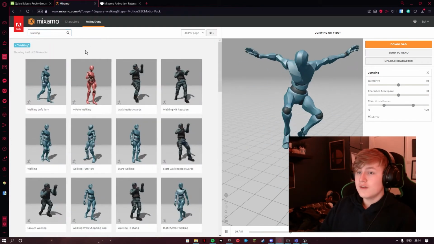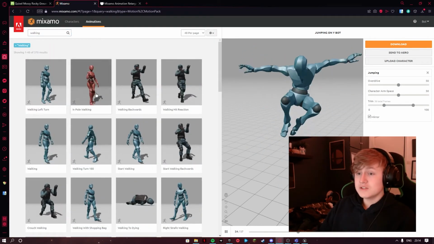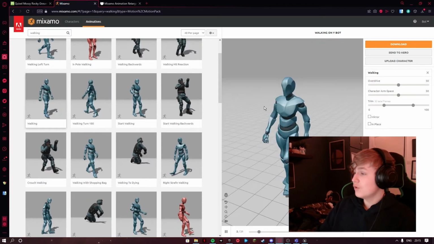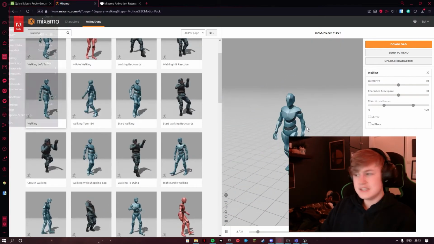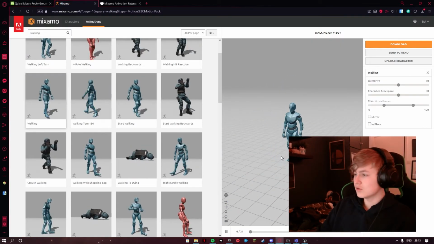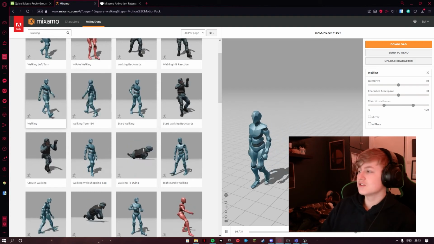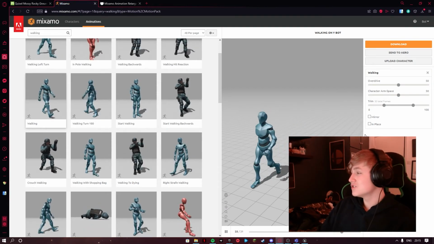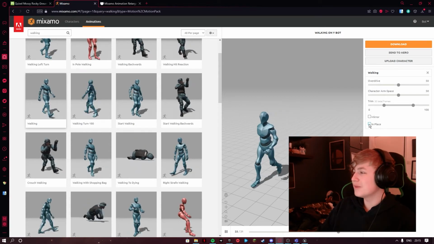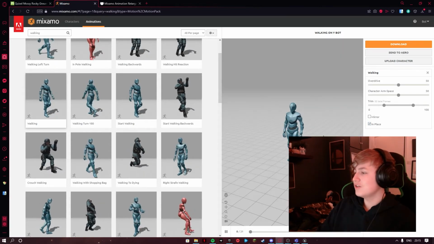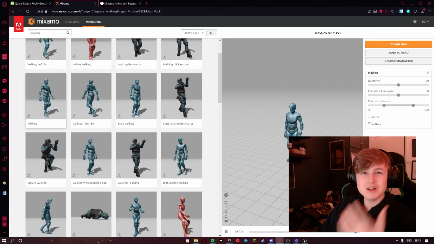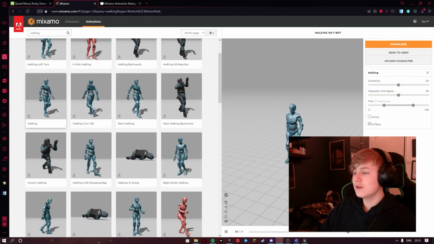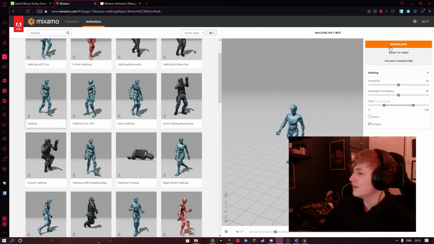Here we go, I've got many walking animations. I have normal walking forwards, and as you can see, he's rubber banding backwards or snapping back in place, and that is not something you would usually want if you're working in Unreal especially. To stop that, all you have to do is tick the in place box. Now he should be walking in place, which makes it much easier to work with him in Unreal. I want that as well, so I'm downloading that.